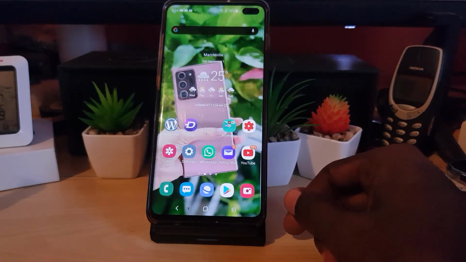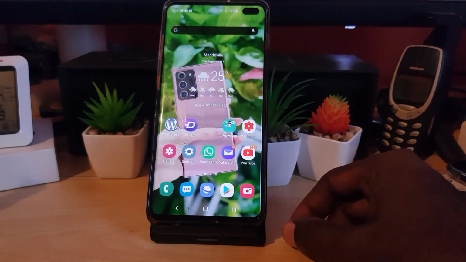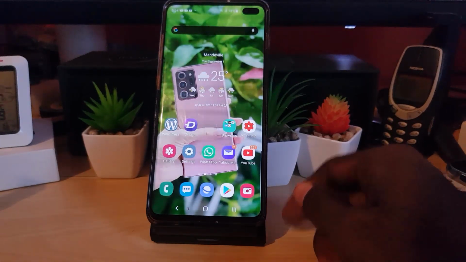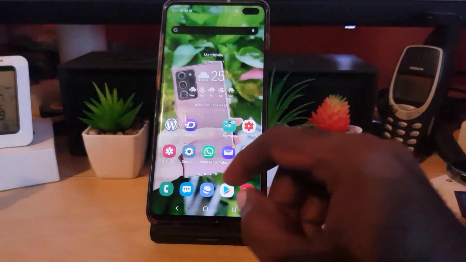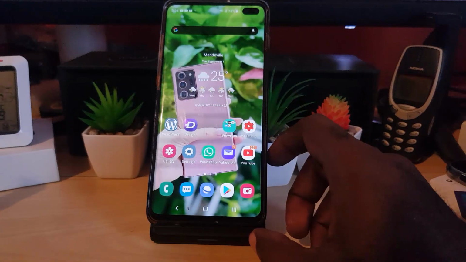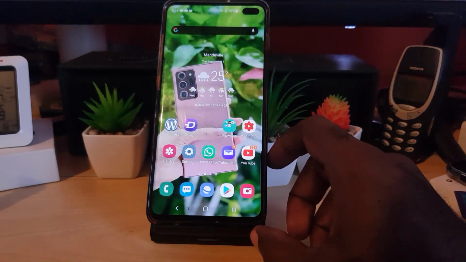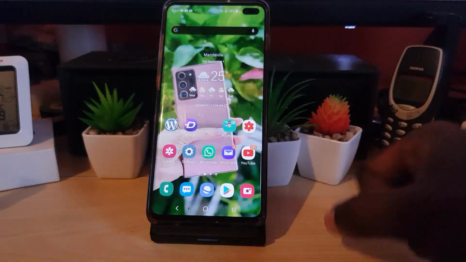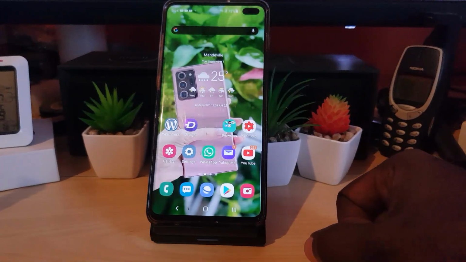Alright, so this one is for those who are on Android. And if you're on Android, you could either be on a pure Android device or maybe you're on the Samsung branded devices. I'll show you 2 to 3 ways you can use to actually get the Fortnite app.